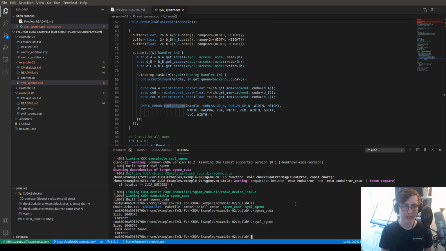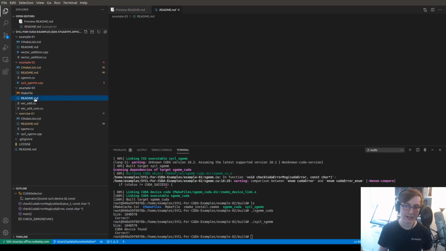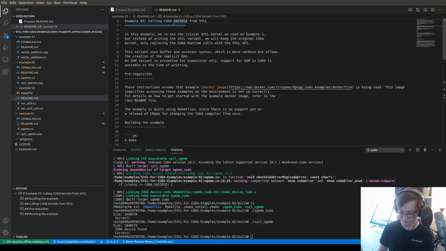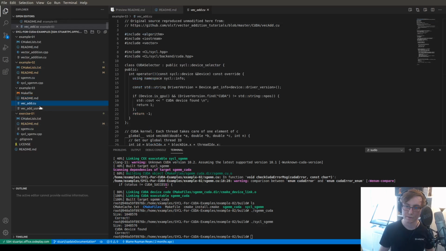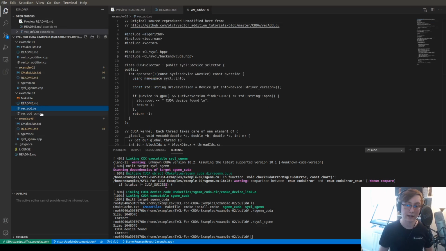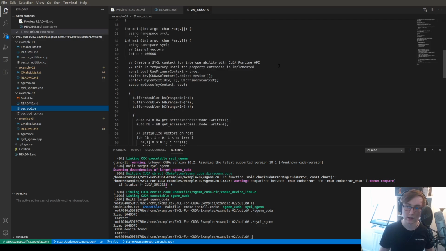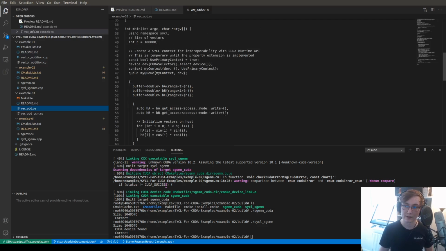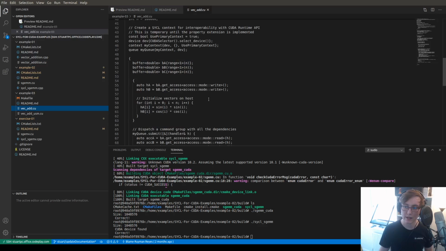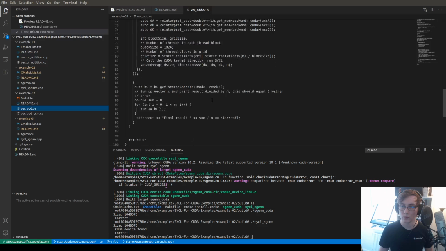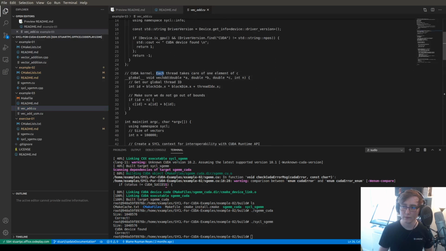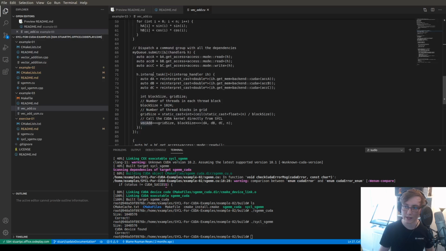Example 3 is really interesting as well because we are going to have a look at the vector add example again, but there is a twist. So the twist is that instead of using SYCL kernels, we are going to use CUDA kernels now. So the code is still SYCL, it's still setting up everything using the SYCL API, but instead of writing a SYCL kernel, we have this CUDA kernel here, and we can invoke this directly through an interop task.